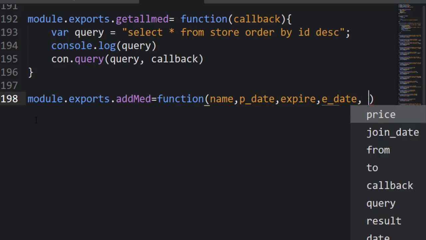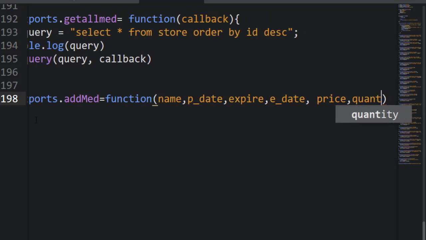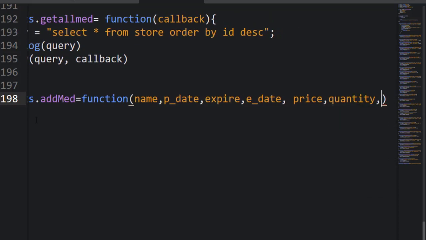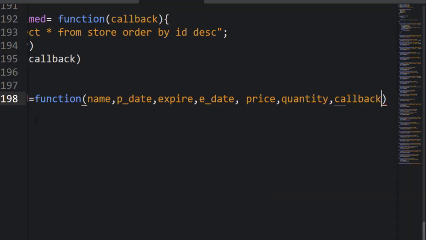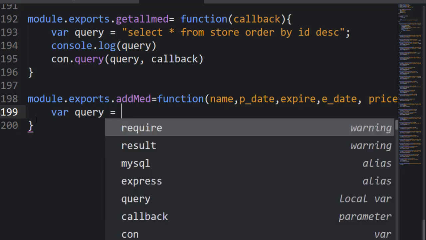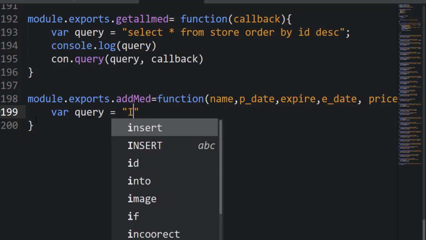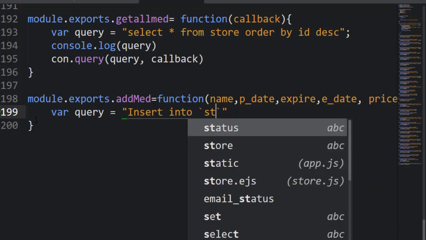Then the price for the drug. Then we have to pass quantity as well. So the last thing we have to put is the callback. Okay, so let's bring this down. Then we want to say var query is equals to insert. We want to insert inside our database, insert into store. Okay, insert into store.